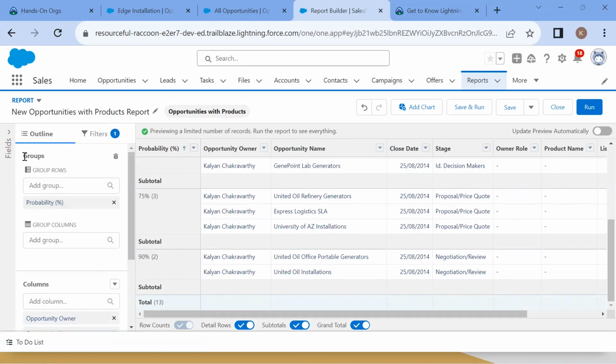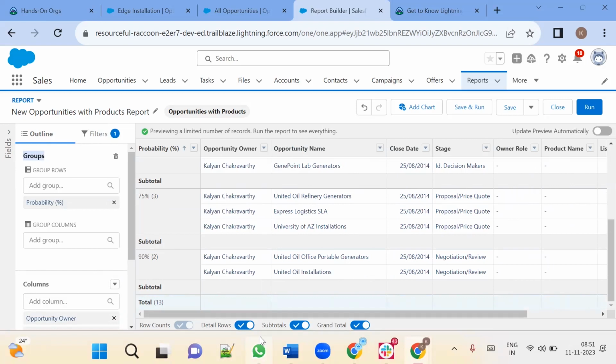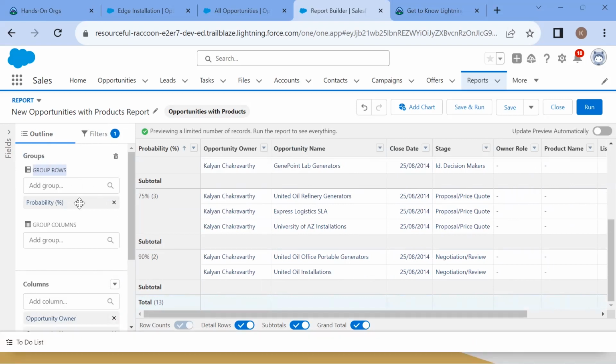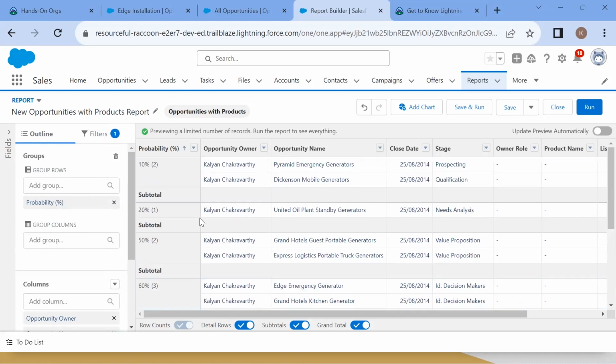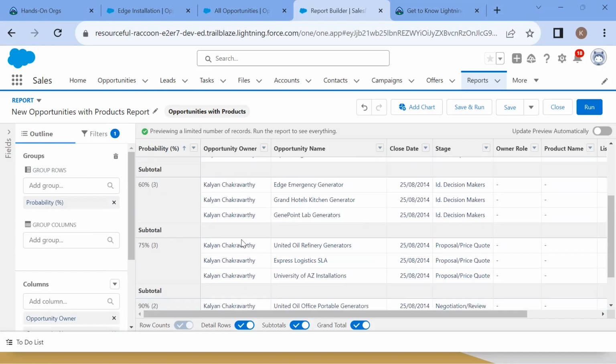Now there is something called groups. In the groups, you can group by rows or group by columns. What I am doing is selecting group by rows, and in that I am selecting the grouping criteria as probability. So when I click that, the report is generated in such a way that the opportunities are grouped with their probability. These three have 75% probability. These three opportunities have 60% probability.